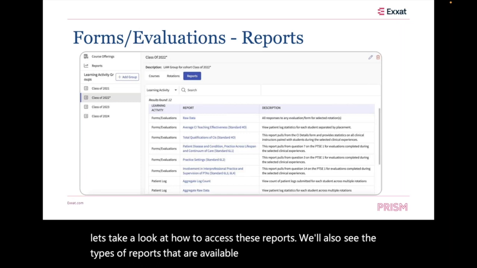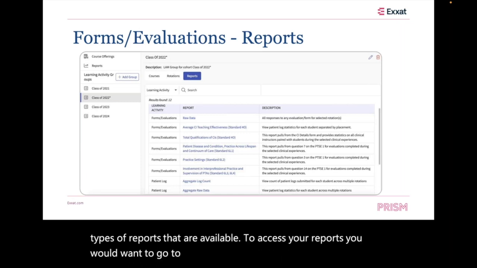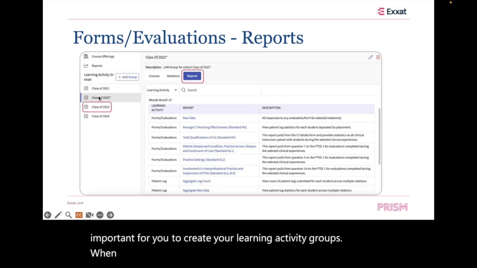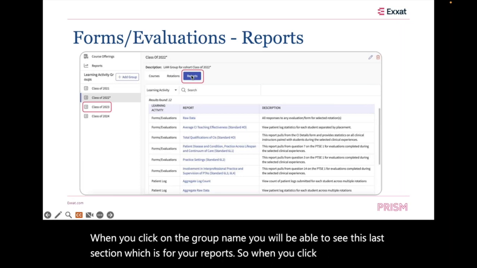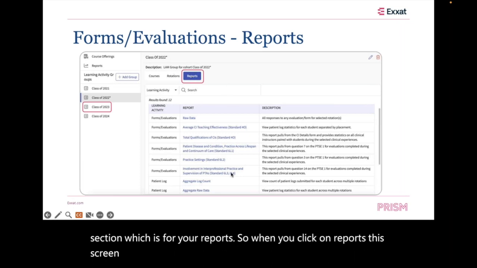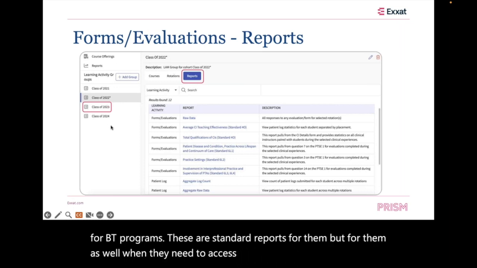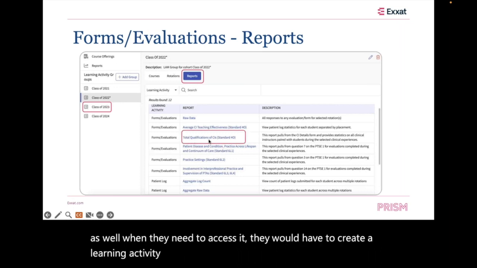To access your reports, you would want to go to the learning activities section, and it is important for you to create your learning activity groups. When you click on the group name, you will be able to see this last section, which is for your reports. When you click on reports, this screen shows the reports that we've set up for PT programs. These are standard reports for them. But for them as well, when they need to access it, they would have to create a learning activity group and click on the report directly to be able to access it.